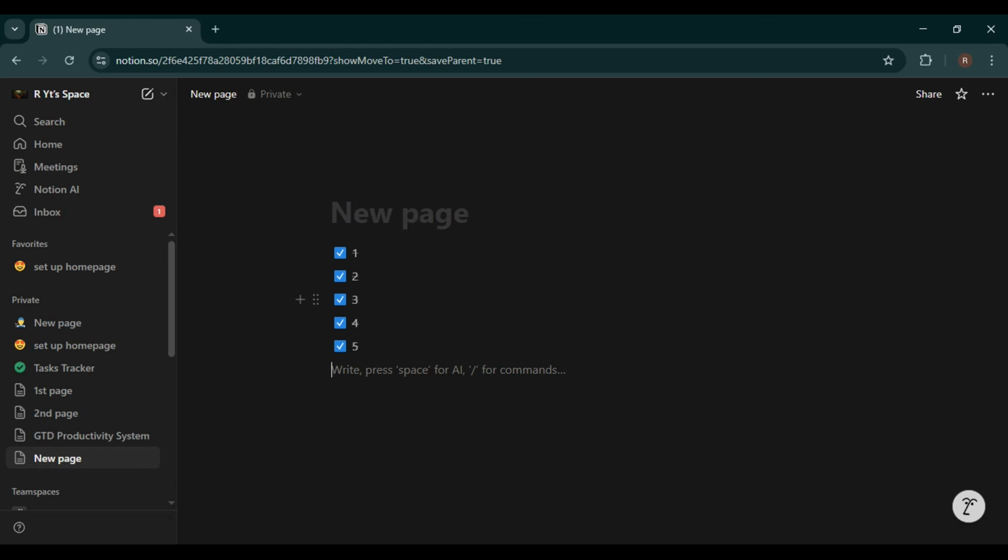First, open Notion and navigate to the page that contains the checklist you want to reset. This can be any Notion page with checkboxes, whether it's a personal task list, a daily routine, or a shared workspace document. Once you're on the correct page, make sure all the checkboxes you want to uncheck are visible on your screen. Now the next step is to select all the checkboxes at the same time.